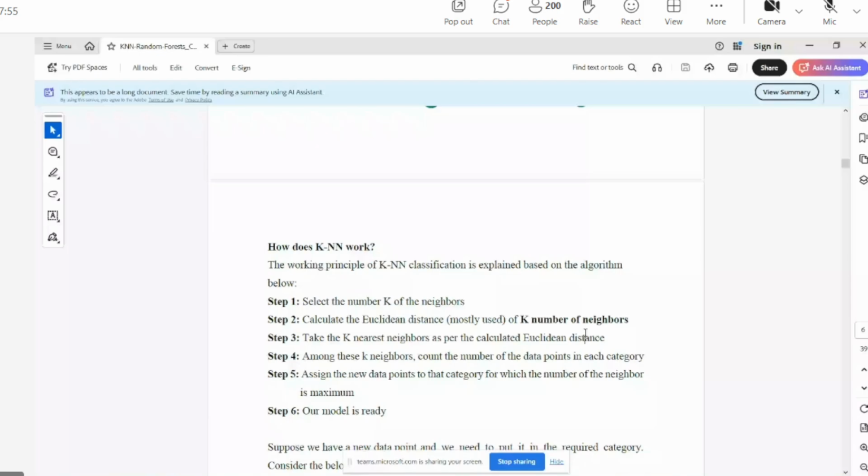So you select the number k, then you calculate the distance. Then among these data points, you select the nearest k neighbors. Whichever is getting the maximum, that will be the category. It's as simple as that.